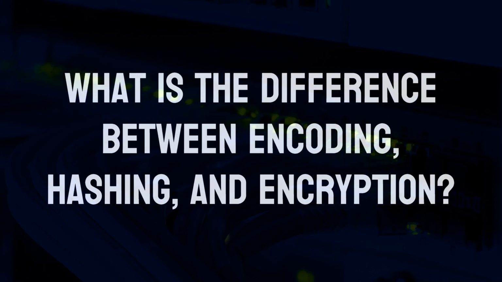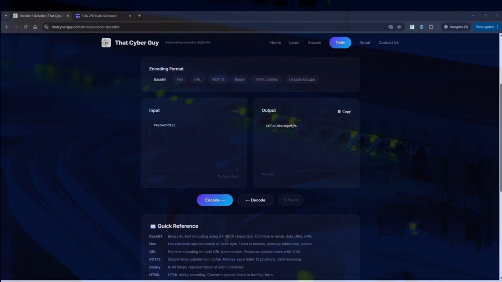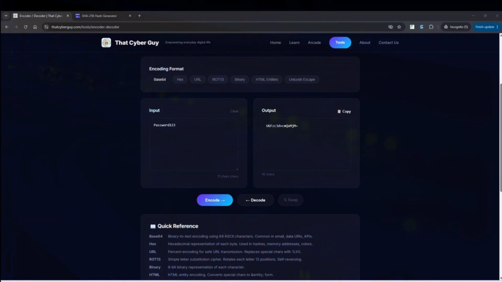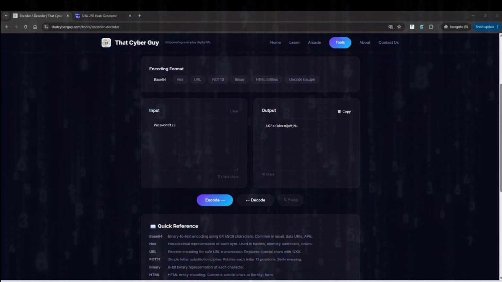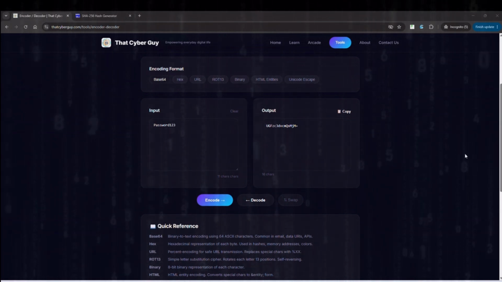This is one of the biggest traps for beginners. Encoding, hashing, and encryption are completely different concepts with entirely different purposes, but beginners always get them confused. Today, we are going to use free web tools to visually break down exactly how they work, why they exist, and how to ace this question in your next interview. Let's go ahead and just dive in.